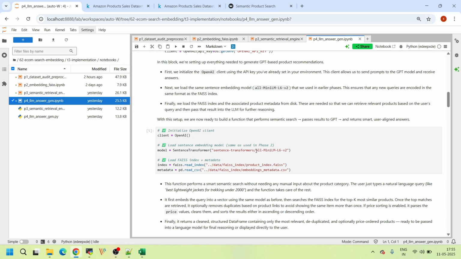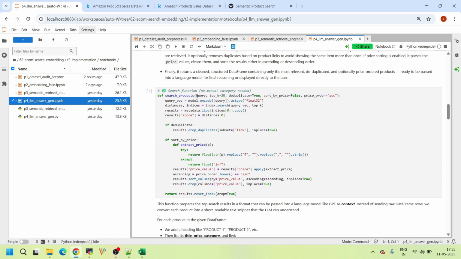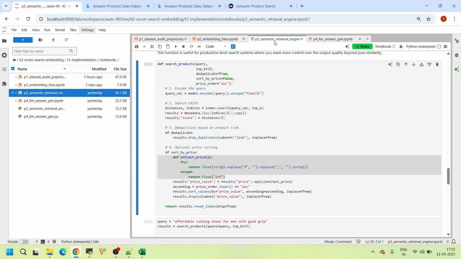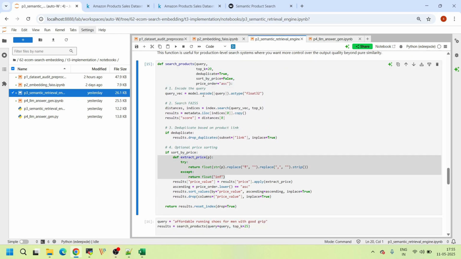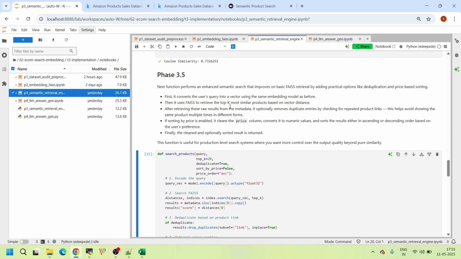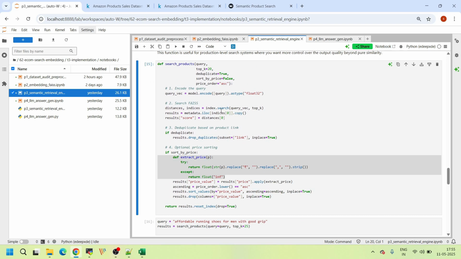So here we use the same model to embed the user query also. So here we are just loading the metadata and FAISS index. So we are just taking the products function that we have developed here actually. We are not going to do anything special here. Think of it as an extension to this phase 3.5. So in phase 3.5, we have filtered out some duplicates and sorted by price, etc. We have applied some additional extra logics to clean up the results actually.